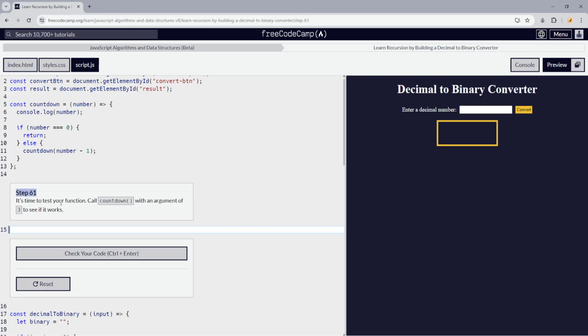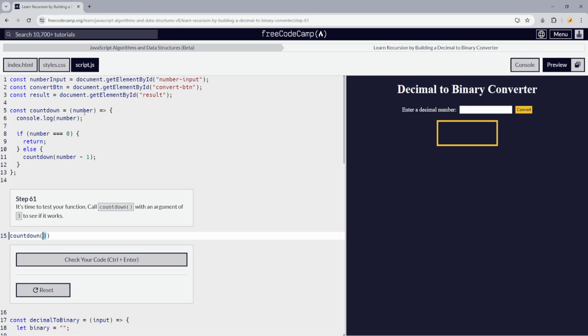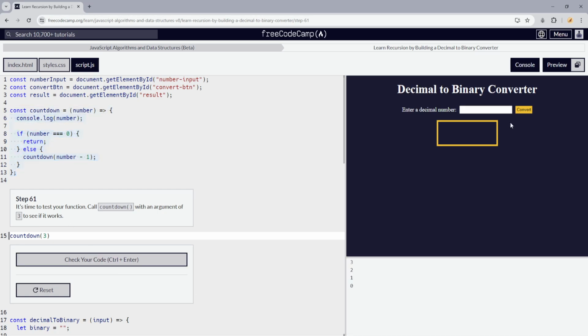So now for step 61, it says it's time to test our function. We're going to call the countdown function with an argument of 3 to see if this works. So we can do countdown, and we're going to pass in 3, and this 3 will be the number over here. So it's going to count down. It should be counting down 3, 2, 1 until it hits 0, and then this function will end. Now I'm going to open the console as well, and we do see 3, 2, 1, 0.